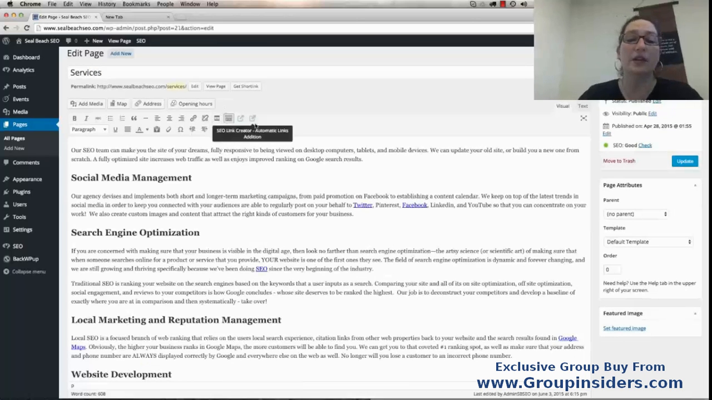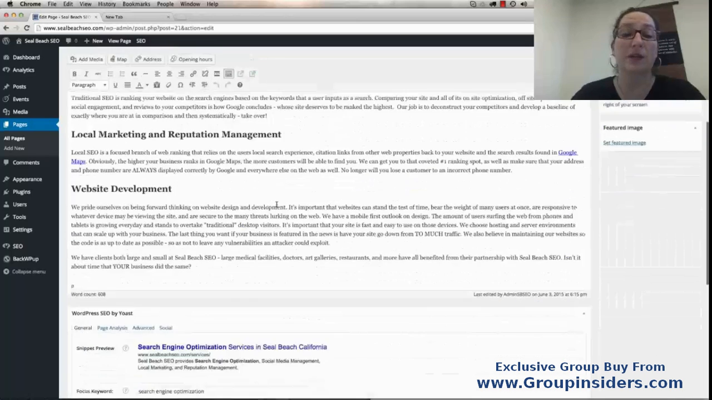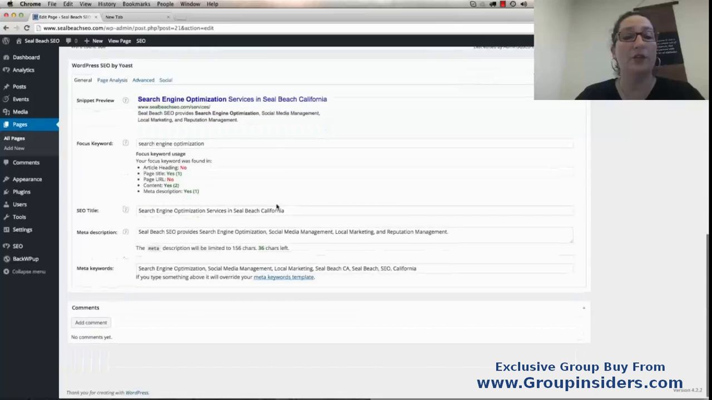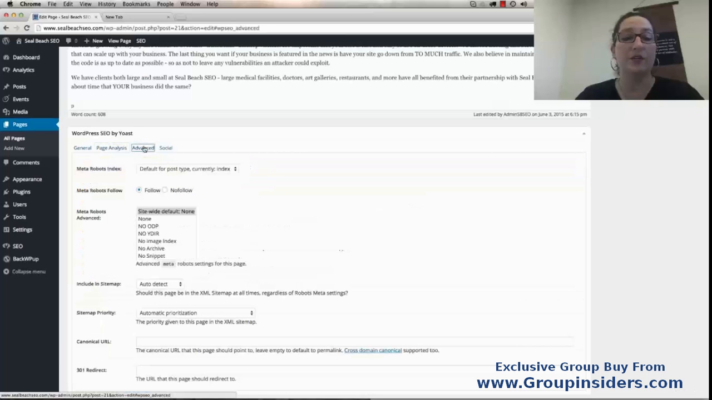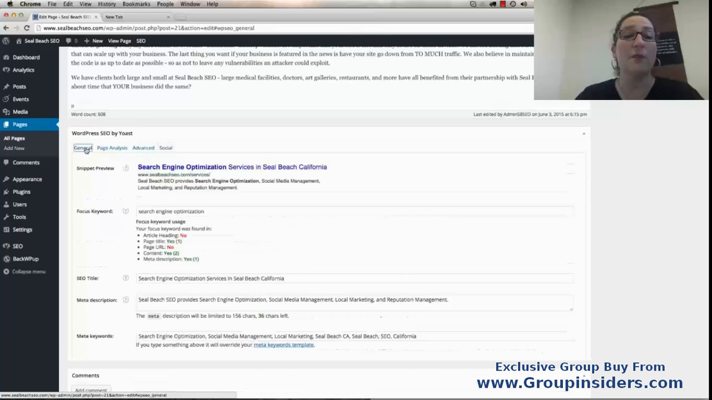When you're in here, I'm going to scroll down to the plugin part first, because right when you're here, you can see that it'll give you page analysis. This tells you the things that they like and that they don't. There's some advanced, there's some social. But I'm just going to stay on the general, because what I really want to talk about is what's the focus of this page. So this page is the services page, and the focus keyword is search engine optimization.